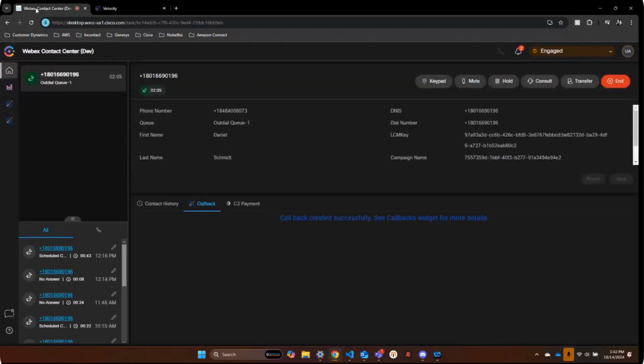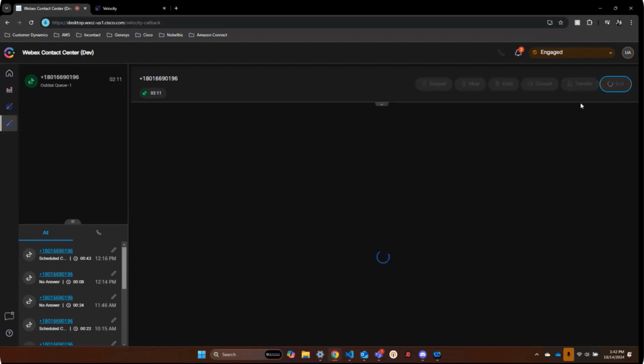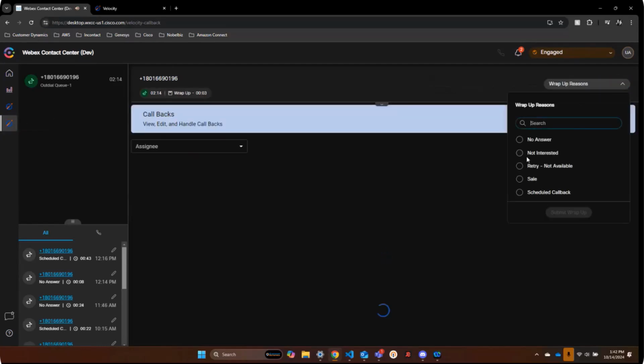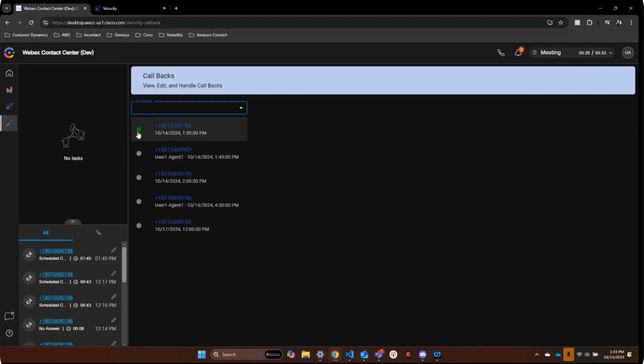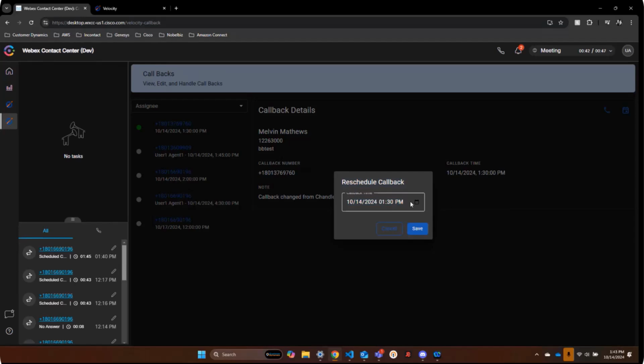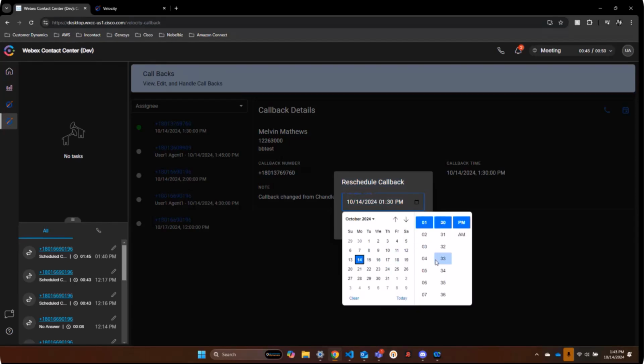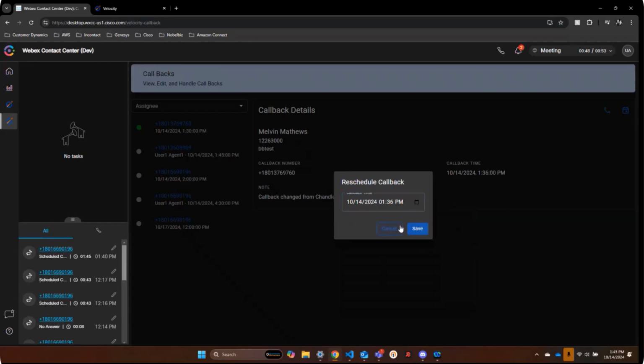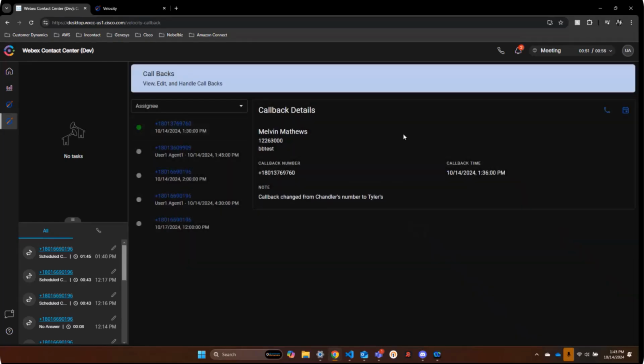To flip it back to the agent side, when they're ready to proceed with their callbacks, we have this widget here. Go ahead and disposition our last call here as a callback. You see that this callback here has the status that's ready. They can view this callback information. If the agent would like to reschedule that for another time, they can go ahead and do so here. They'll just pick a time. If I want to do this a little bit later, go ahead and save that. That'll update. This is the one that I set up here.